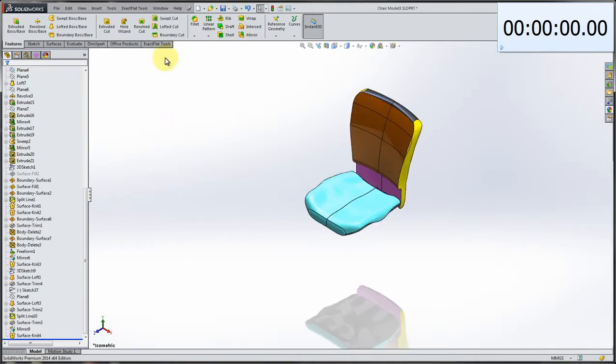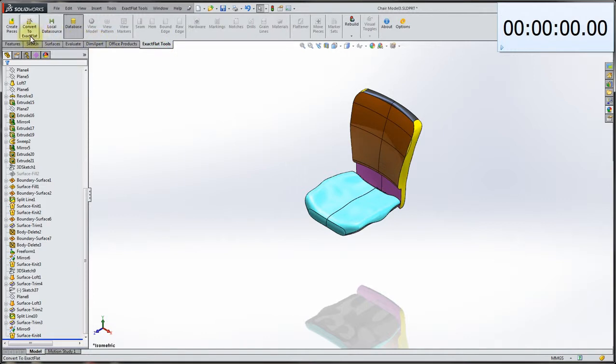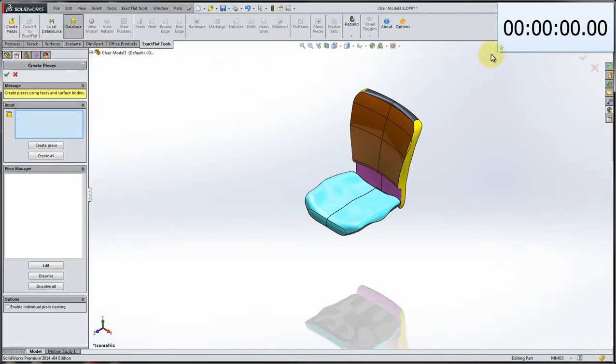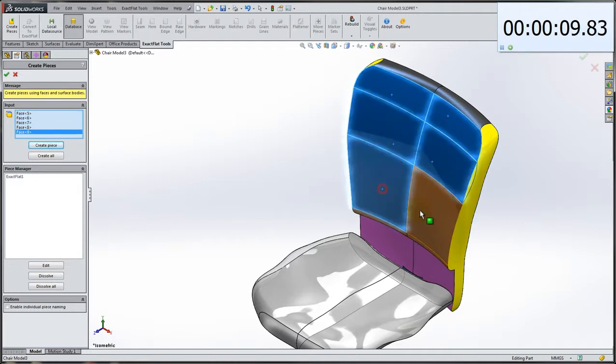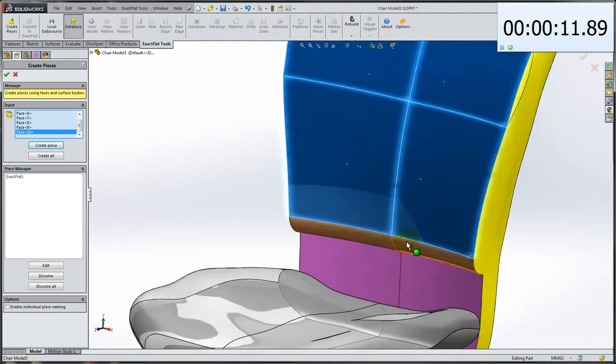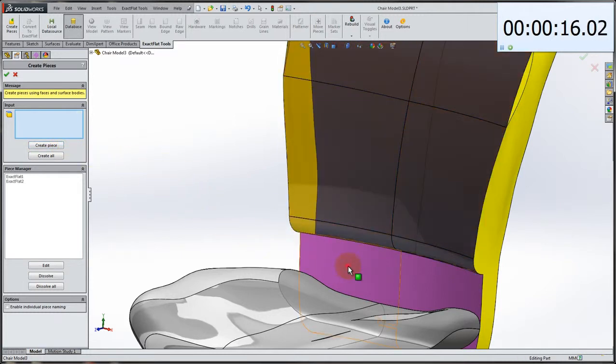And the first thing we're going to do is create pieces. These are pattern pieces. We're going to start our timer here. To create the pattern pieces, we simply select the bodies, whether they be solid bodies or surface bodies, and then click Create Piece. You can see when the piece is selected, it becomes highlighted. And after the piece is created, it becomes transparent and locked for editing. This should only take a couple of minutes.